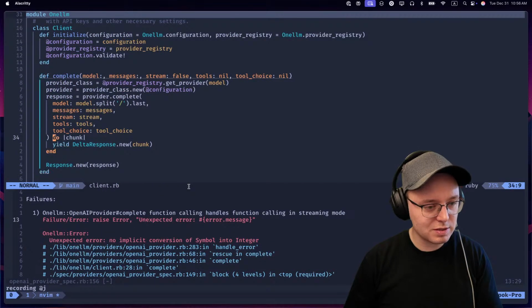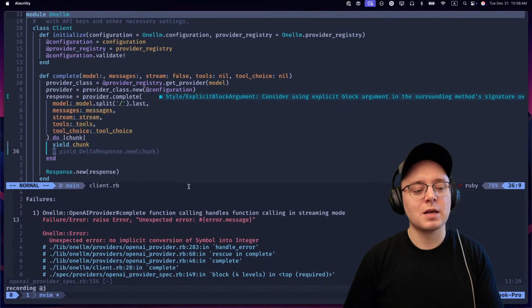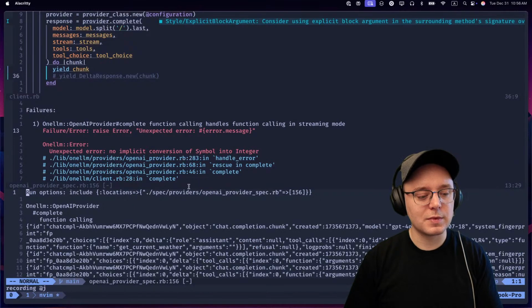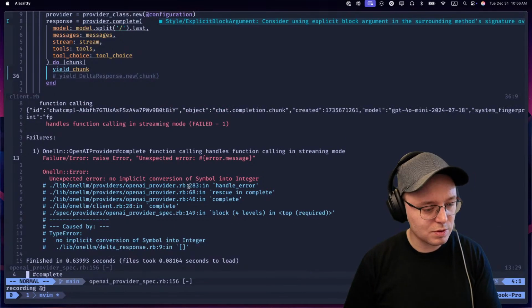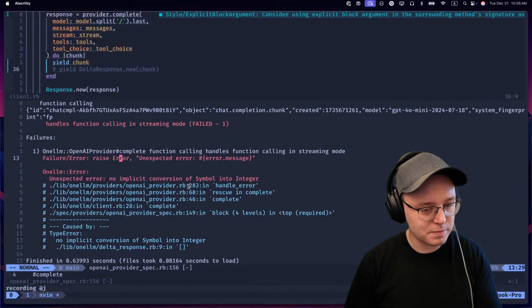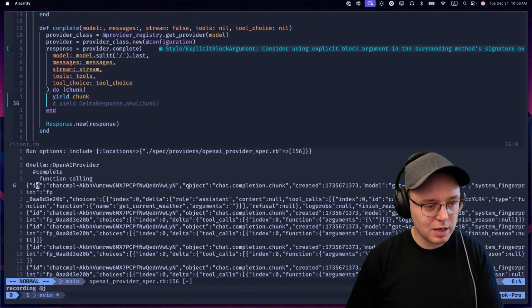Because I'm doing this, and instead I want to just yield raw chunk with nothing else. And then I'll comment this. Now it should work. Yes, finally. Okay, this is what I wanted in the first place. Just to review how the hell does it work. So we'll close the previous result. We're gonna keep the current result, and let's review it.